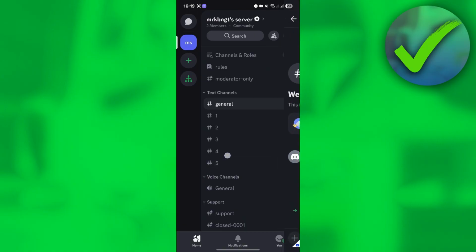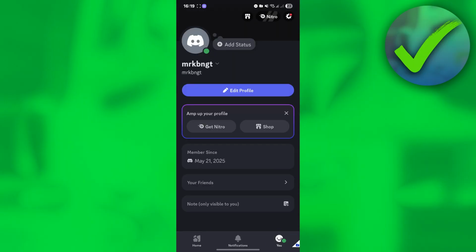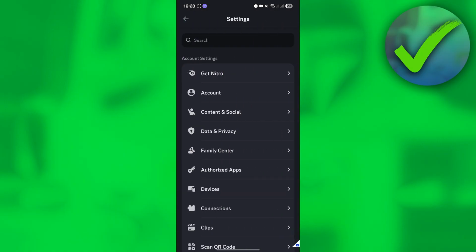So the first thing that we need to do is to, of course, open our Discord app right here. And once we open our Discord app, then the next thing that we need to do is to tap on our profile icon on the bottom right corner of the screen, which is right here. So just click that right there. And then in this part, what we're going to do is to click the settings on the upper right corner of the screen. So click that.